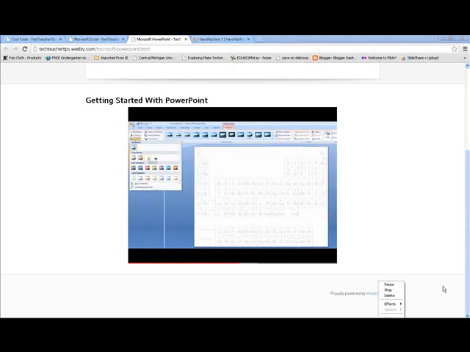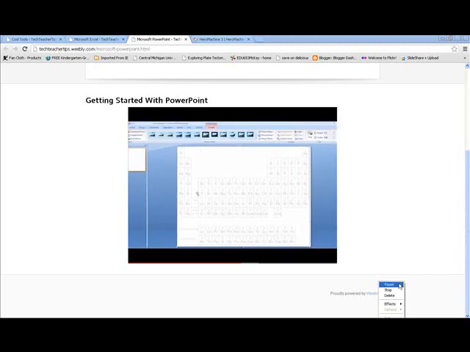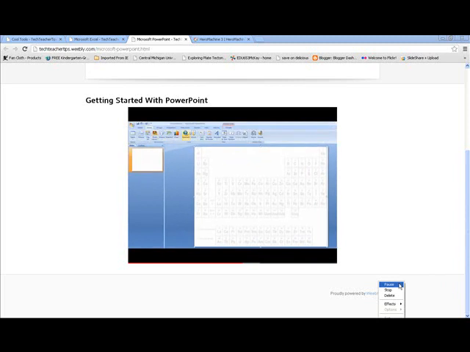As you can see there, I'm going to go ahead and wash it out, recolor it, and you can see the example that I have provided of how to create effective backgrounds in your PowerPoint presentations.